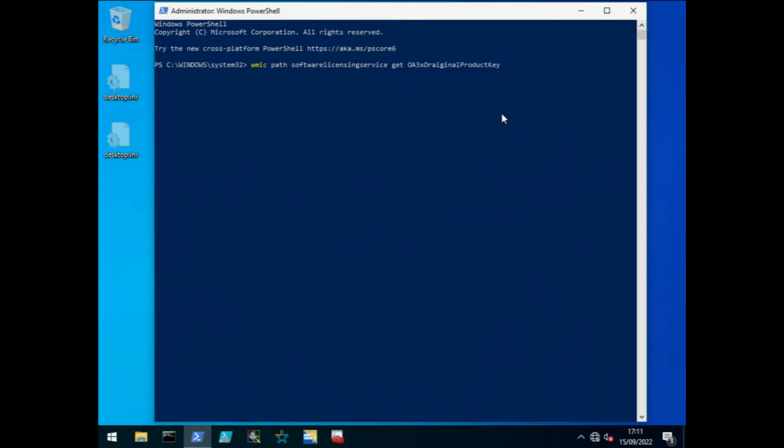OA3X original product key. And what this will do is it's supposed to fetch the original product key out of the registry somewhere, or somewhere in the Hive, I think it is. And it appears under here. Now, obviously, like I say, because I've installed this from scratch, this Windows 10, there isn't anything there.